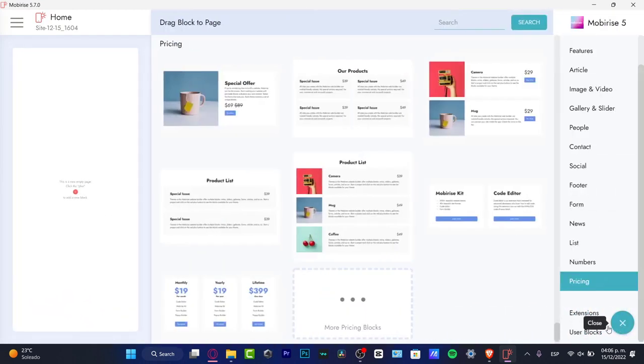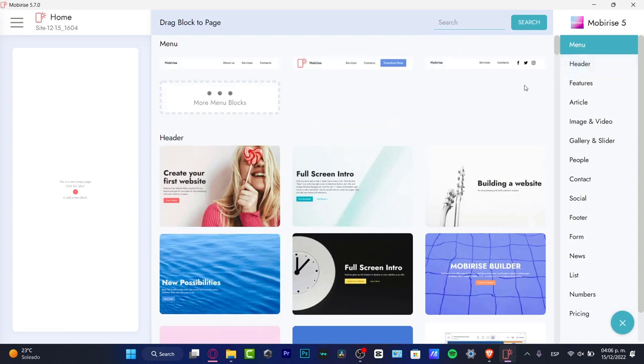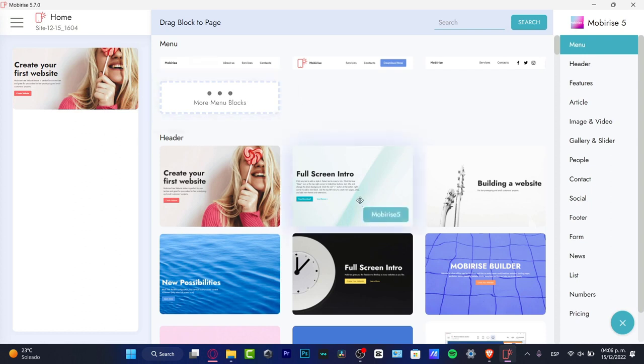If I go into add block once again, what I want to do is to start with something easy, for example, the menu. Here in the menu, I want to select, let's say, this option and drag that in here. There we go. I can go, of course, into the more menu blocks. I have this about section, the services section, contact.